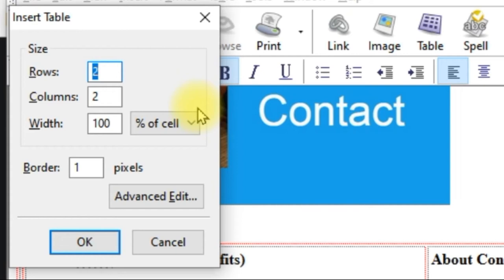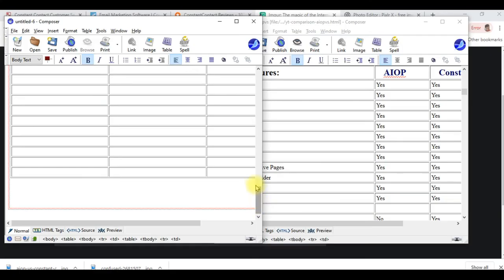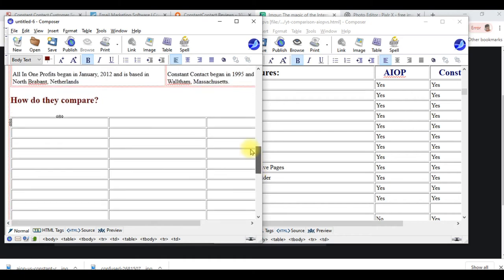And I want the table to be, I want 25 rows and three columns. 100% wide. I do want to have a border. So I'm going to actually leave this at one, so that I can get this border. And there we go. We have a table.